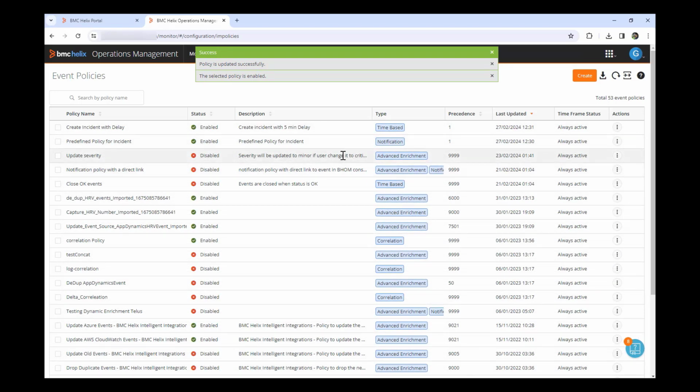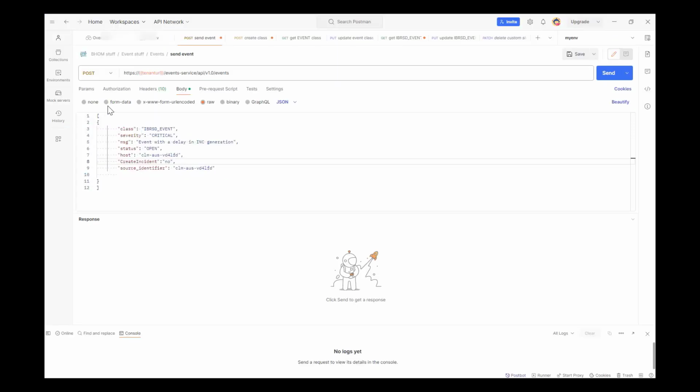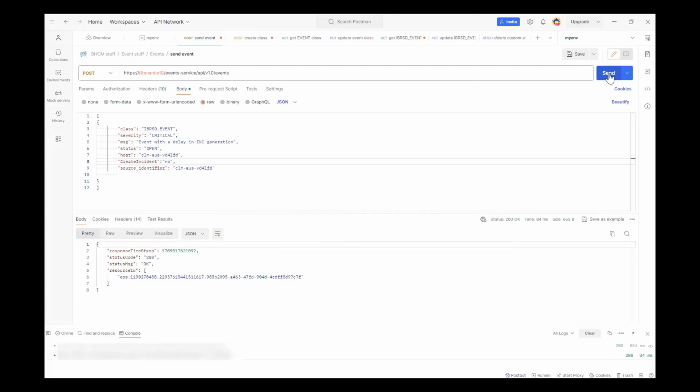Let's test our policies. For this, we are going to use Postman. Once in Postman, we are going to configure our test event with the below slots. Class equal to IBRSD underscore event, severity critical, host equals to our test server, and our custom slot create incident equals to no. Then send it. As we can see in our response, it has been successful. Status code is 200 and status message is OK.